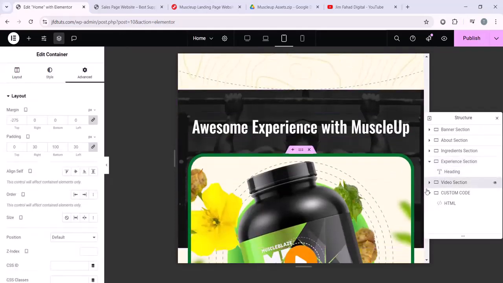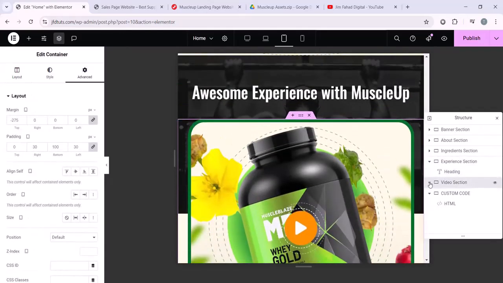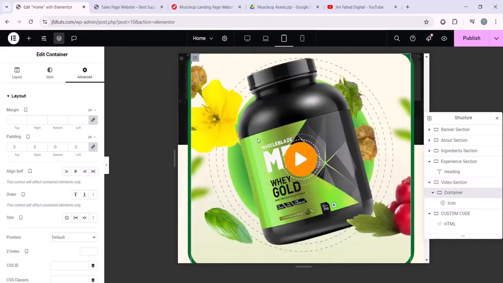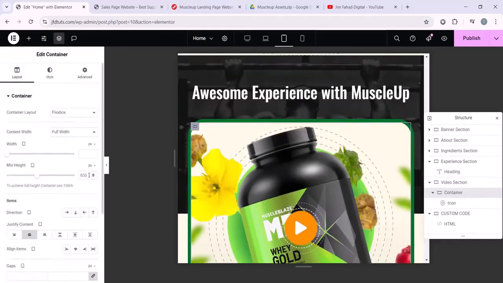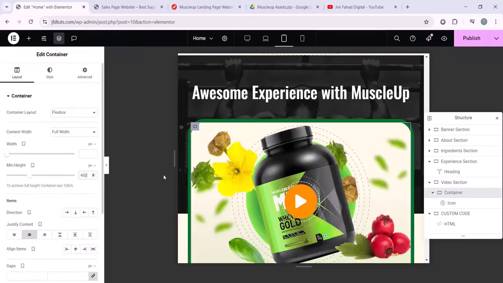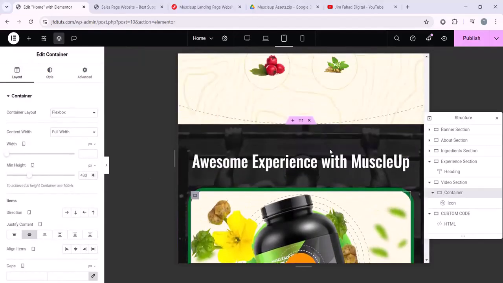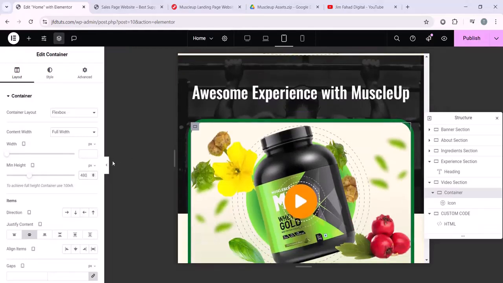Alright, so after that we have this video section. Inside the video section we have this container that is holding all these images, and it has a min height. We can just decrease it to 480 pixel and it is looking really nice. Alright, so the tablet mode is looking perfect.